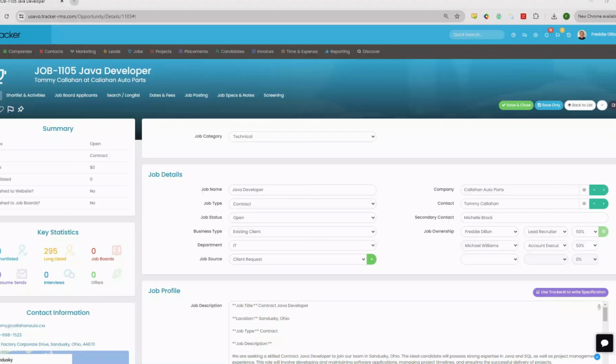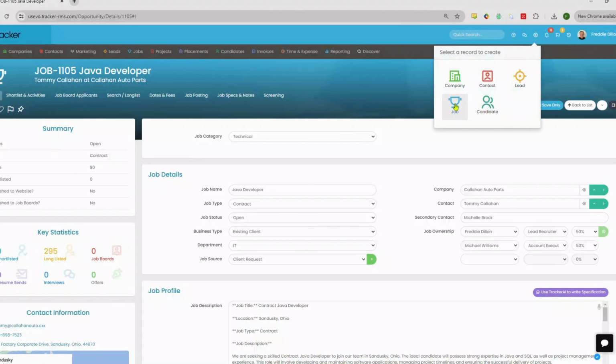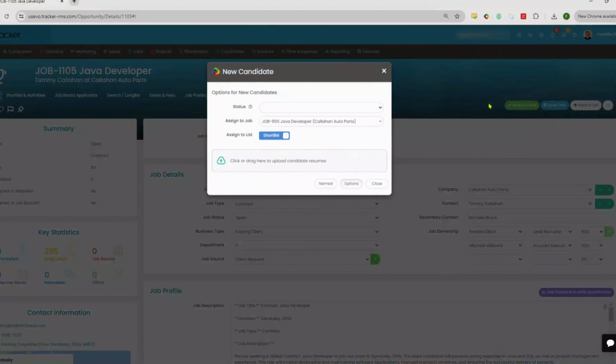Now we're going to want to get some candidates into this job. There are a few ways to go about this. Let's say we have some resumes on hand that we'd like to add to this job.